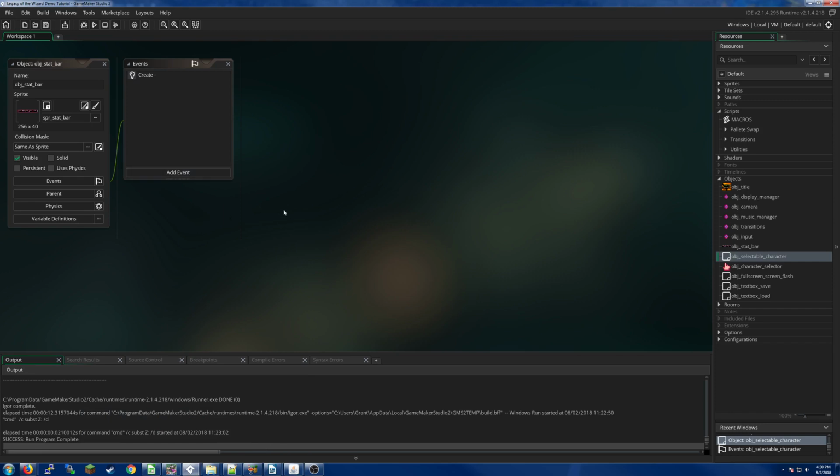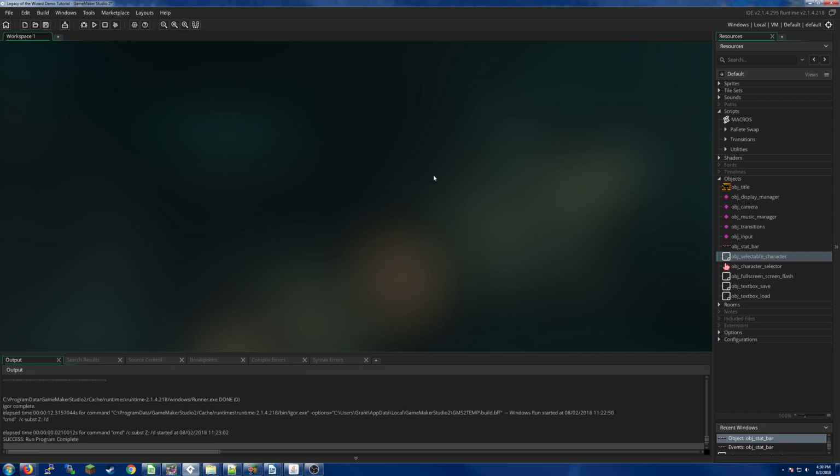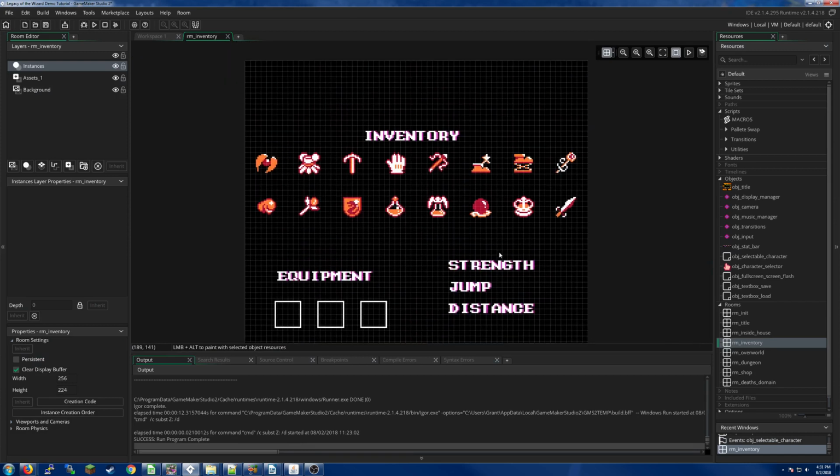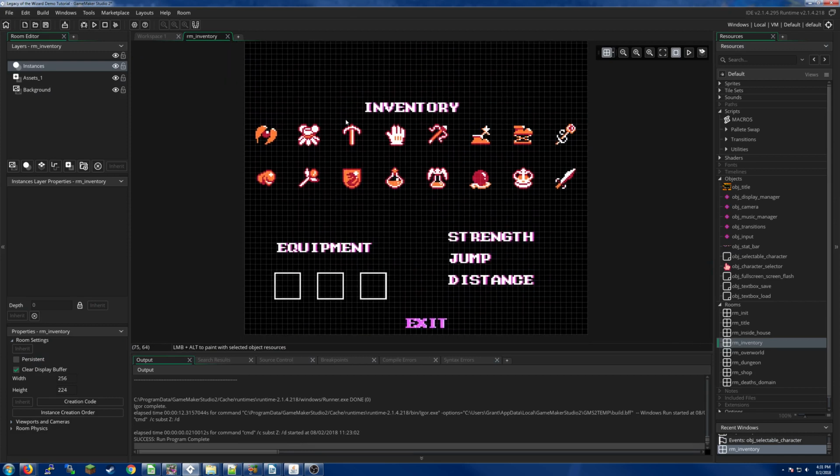First things first, come back to our object stat bar and make sure that persistent is selected on there, because I need that to be persistent for later on. And then, next, we need to open up our inventory room. So you can see so far we have a background that has all of our inventory items, and so forth. Background is on the asset layer.